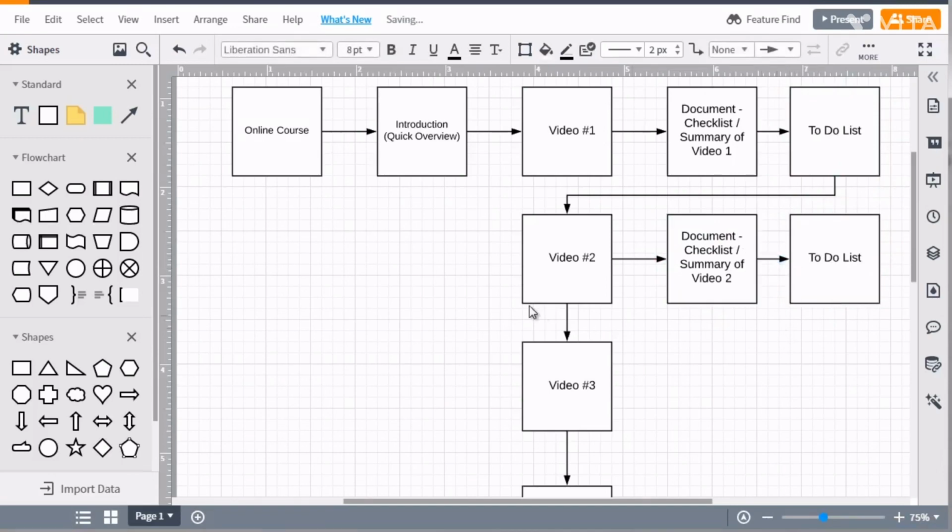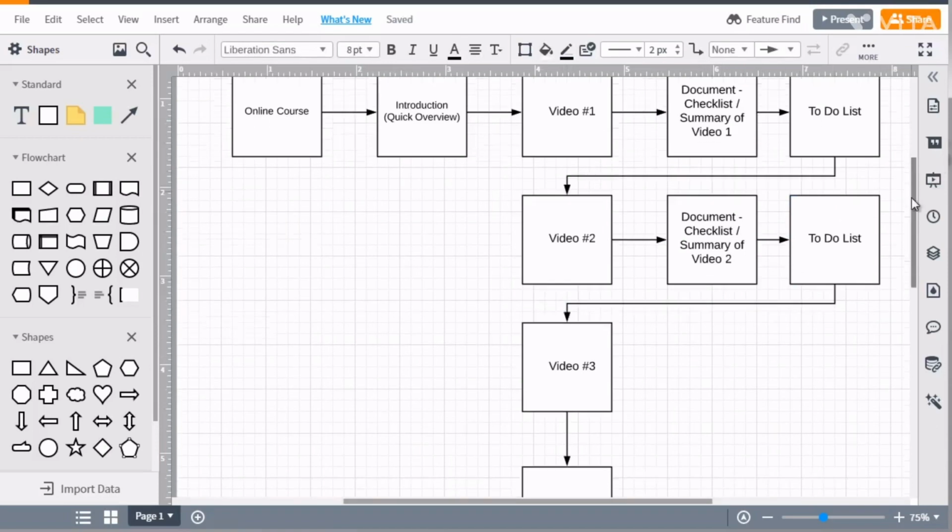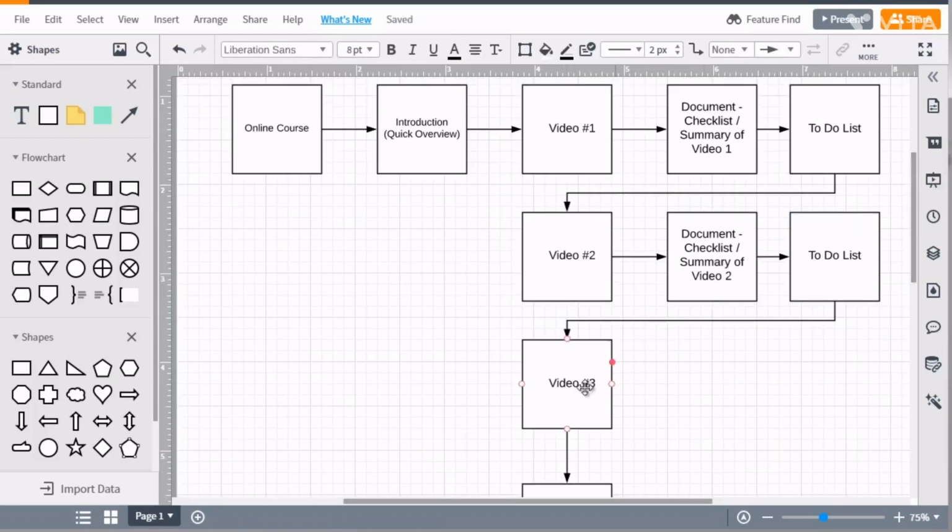So as you can see, the to-do list basically tells people, okay, this is what you need to do next. So you need to do this next before you get to the next video. So we do that. Now we want to mix things up. You don't want it to stay too consistent.